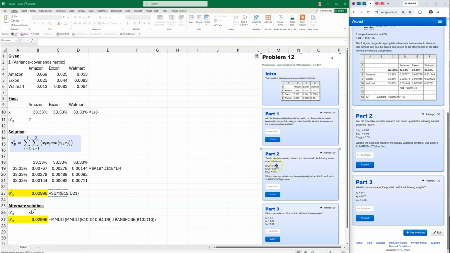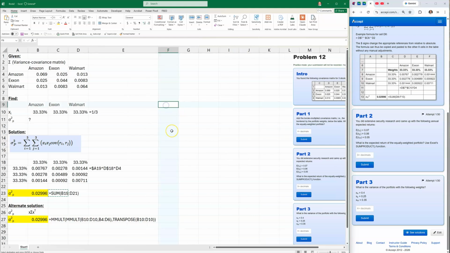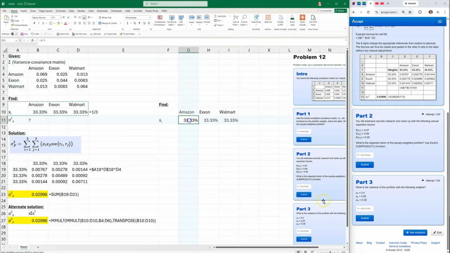Part two, it says, okay, we have some expected returns. So let me move this over just a little bit. We have these expected returns, and they've changed now to 0.07, 0.06, 0.05. Now you can see I went ahead and formatted those as percent. I just like that a little bit better.